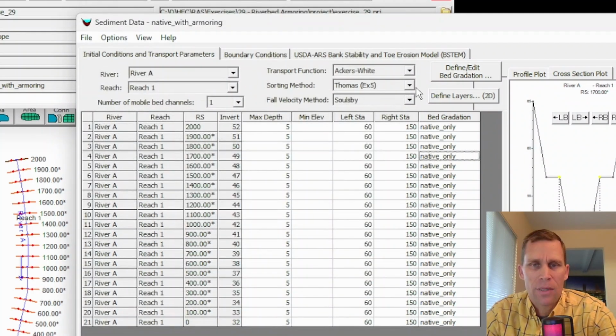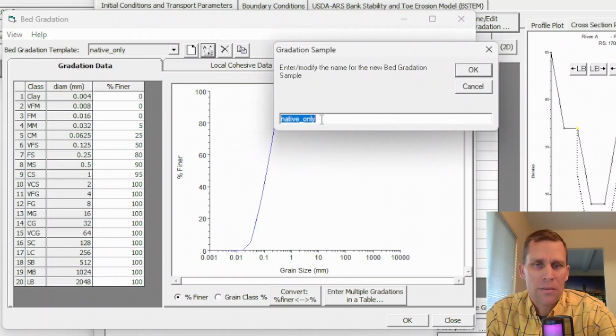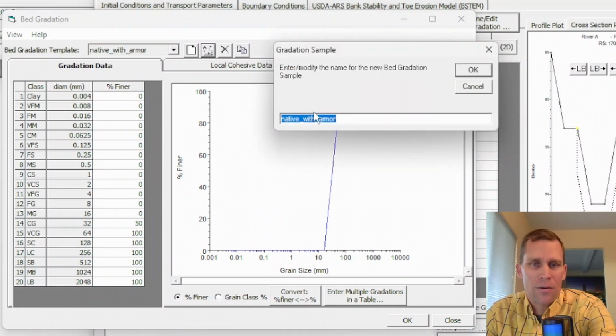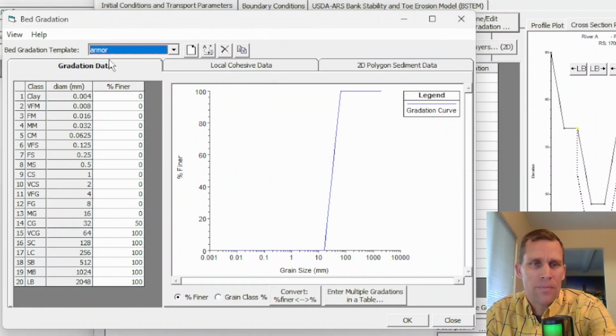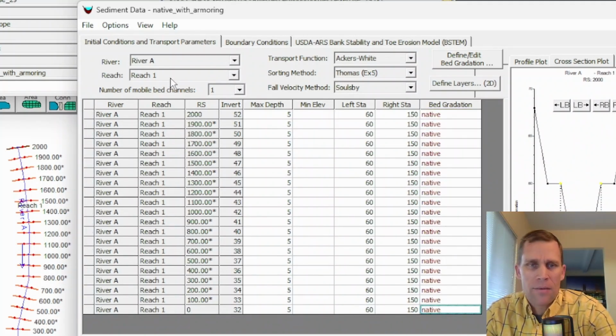So let me go back and rename that gradation. So here's native only. I could have just called this native. In fact, let's do that as well. So here's the rename button. This is native. And then let me rename this. This is going to be called armor. Okay, so that's armor now. I'll click OK. So this needs to be called native. And then let's copy that everywhere.